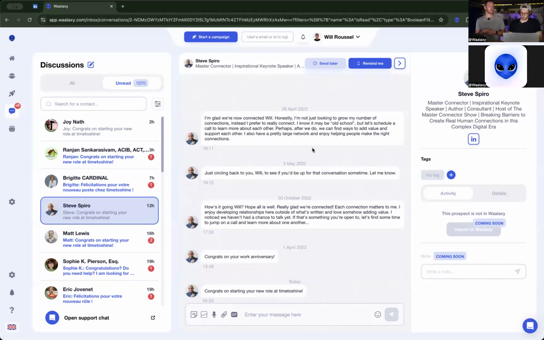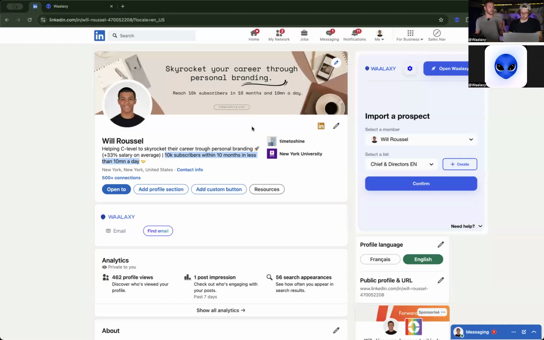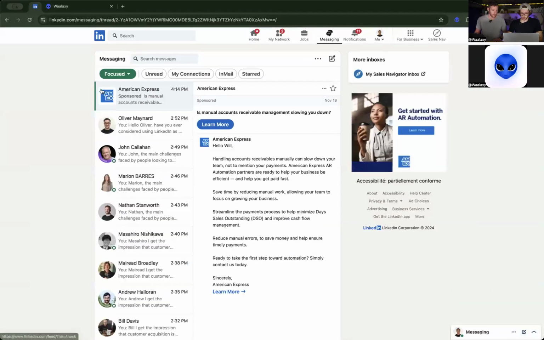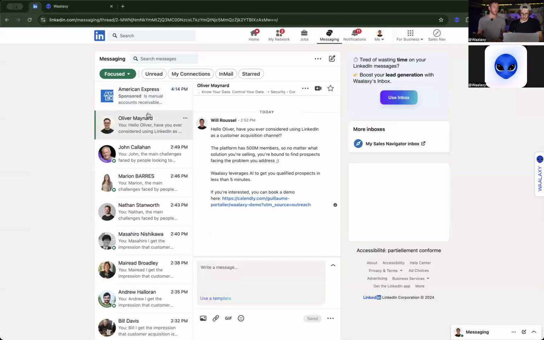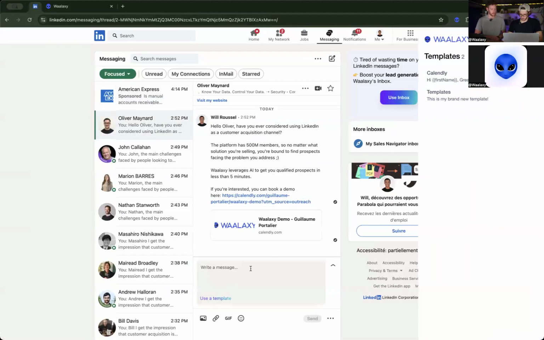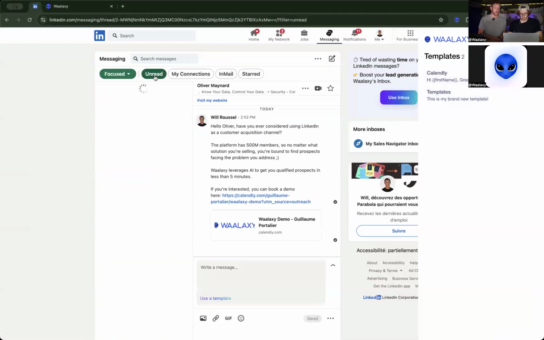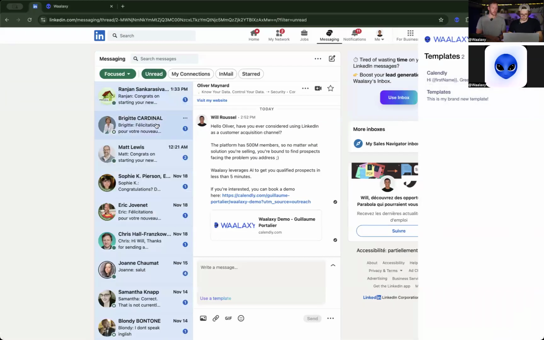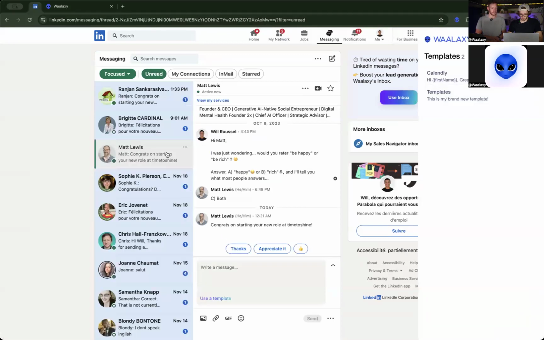We also included those features directly into the LinkedIn messaging. So it's even more convenient for you if you're used to using the LinkedIn messaging. So here you have access to the templates. And if you write a message, you will be able to send it at a later date. So let's say here, you want to write a message.